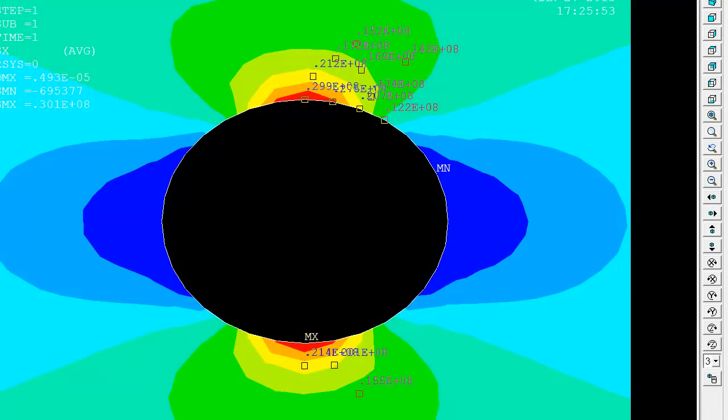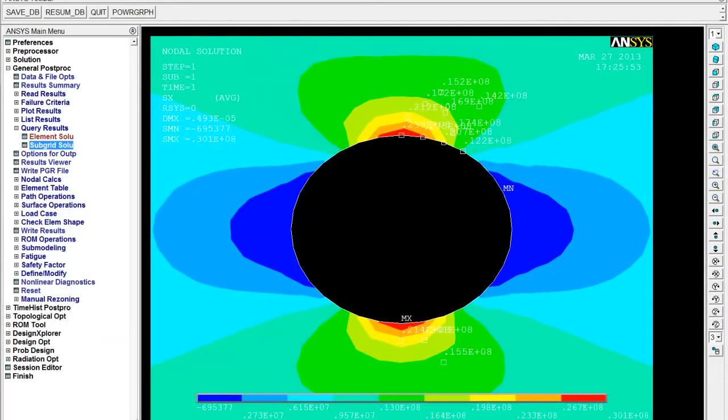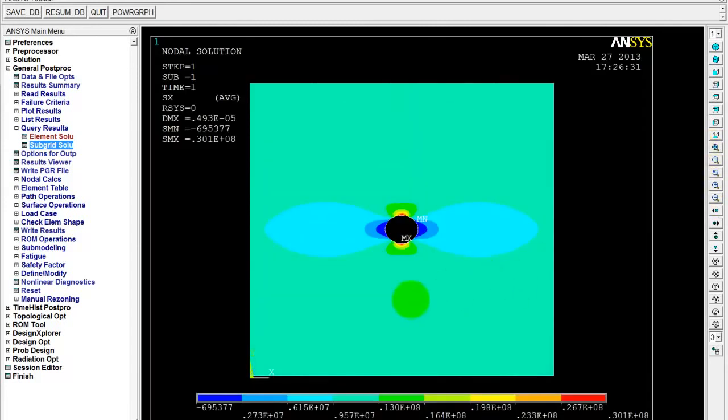Okay, so I'm going to finish that tutorial there, and in the next tutorial we're going to look at building this model a little bit more efficiently, maybe using symmetry, maybe not building the entire model. What we'll probably do is start with this model and cut bits off it and see if we still get the same result.